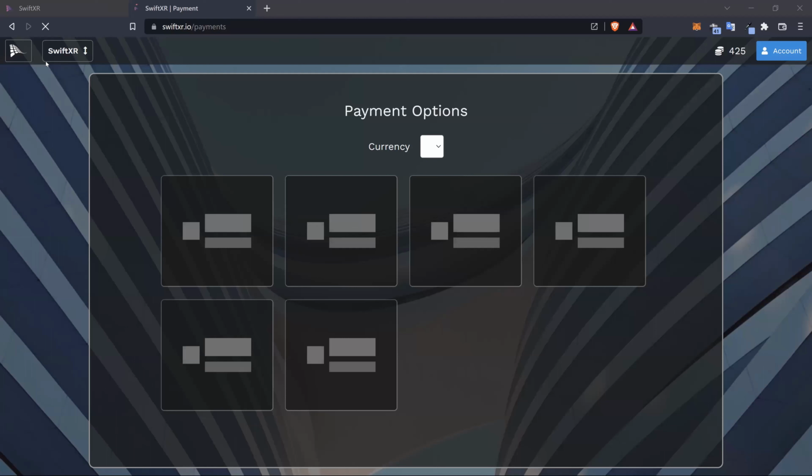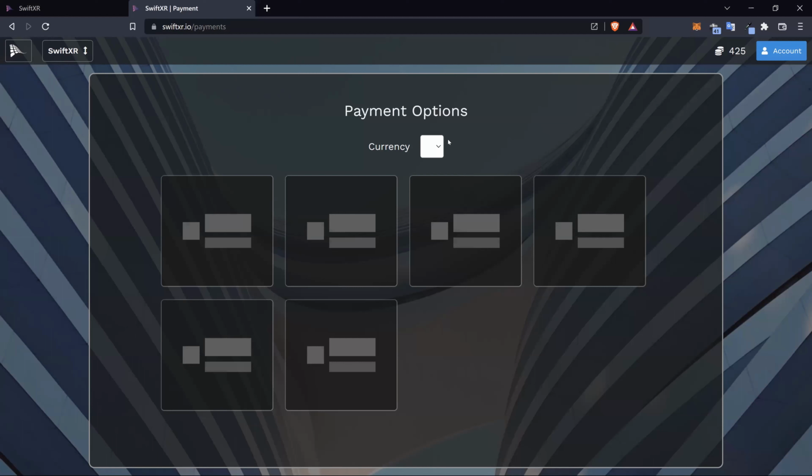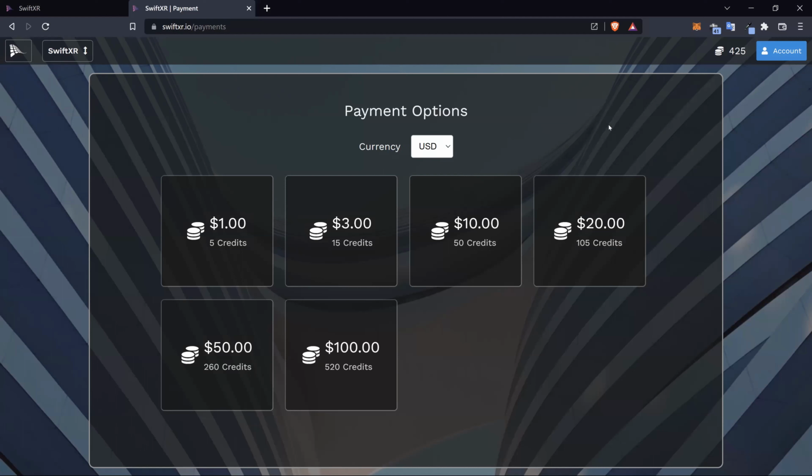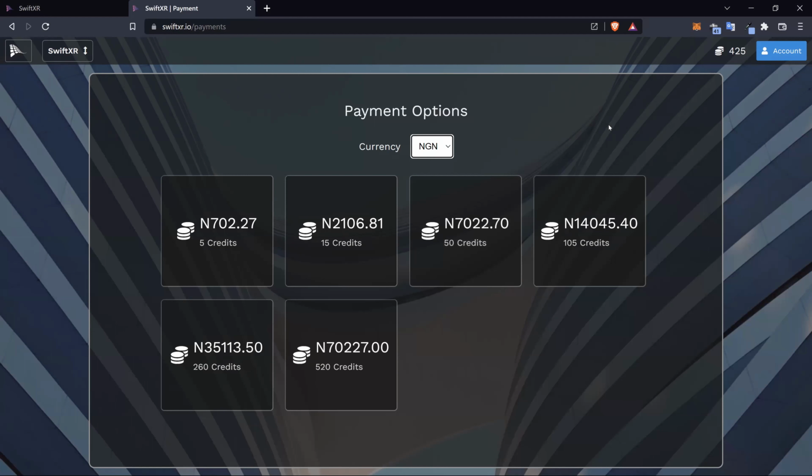But here are some of our options, and just like Isiak said earlier, we understand the limit for those of us who use SwiftXR here in Nigeria, and we also have the Nigerian Naira equivalent for some of these pricing options. So you don't necessarily have to pay with USD, but you can also pay with the local currency here in Nigeria. And here are some of the pricing options that we have. I hope that answers the question.